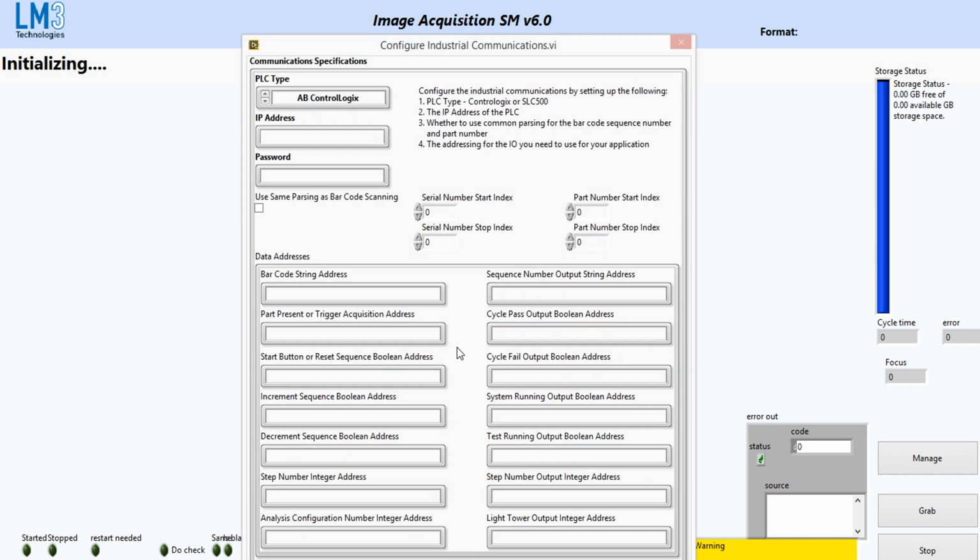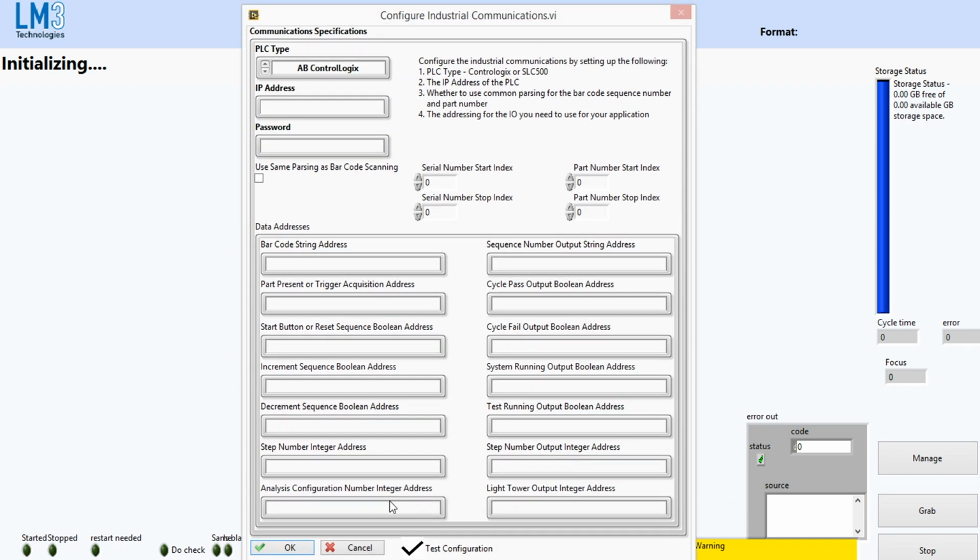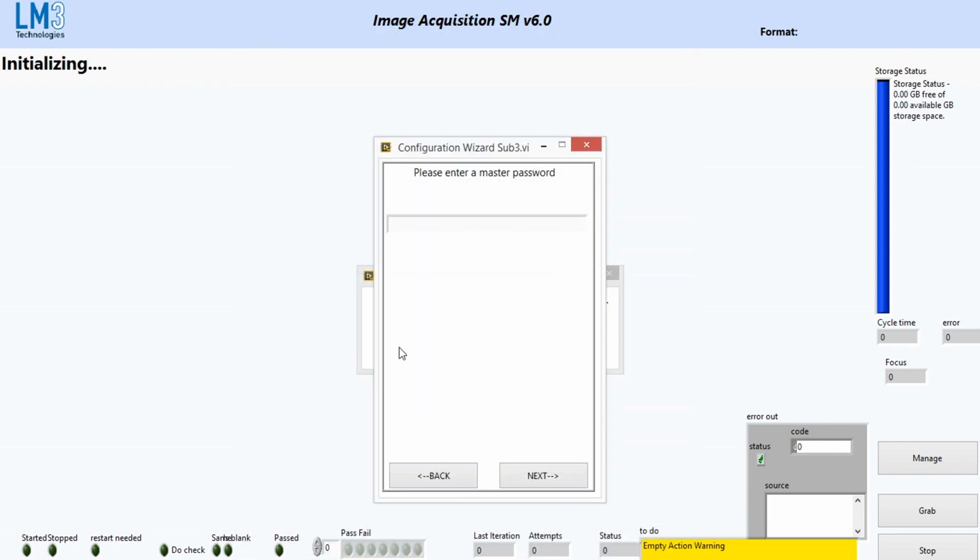In this video, I am going to show how to set up the CiB software to start acquiring images. When you first start the software, you are presented with an option to use a wizard or configure the system manually. The first controls that will come up will be the industrial controls configuration. So in this example, I'm going to configure the barcode address to be at ST90 in a SLC 500 processor.